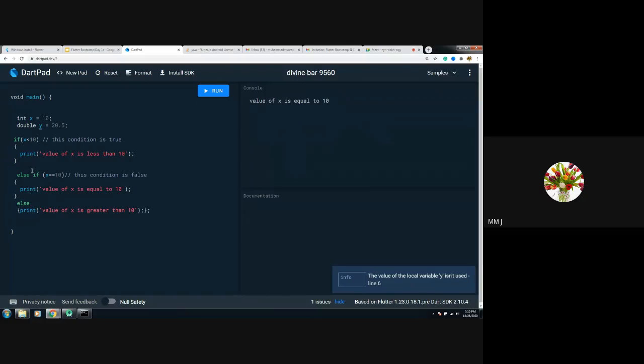In this scenario, our second condition is true. But if I just change the value here, assigning the value of x as 8, our first condition will be true, the value of x is less than 10. So if you want to give more than one condition, you will write the if first. The first condition will always start with the if.